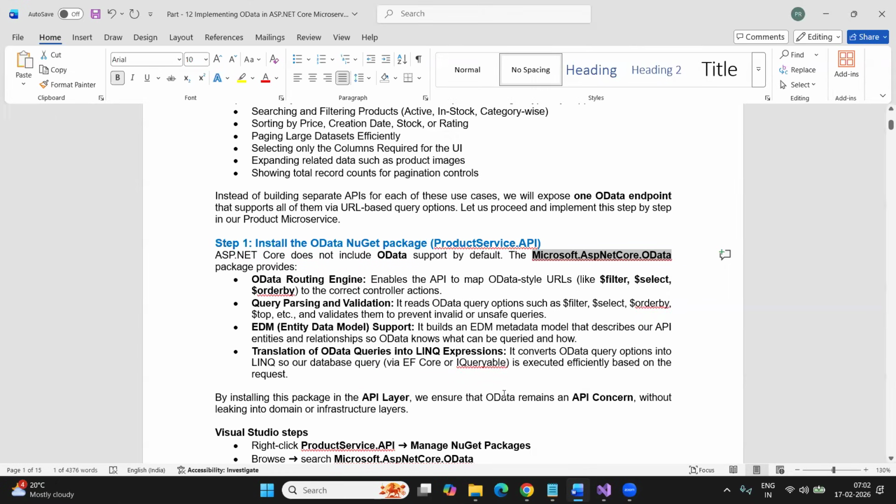Next, query parsing and validation. Once the request comes, OData needs to parse the query options such as these, whatever the filter and so on. Basically, whatever query the client specified, OData checks whether those queries are valid or not, how to parse them, and how to ensure that the query the client specified is valid as per our entity data model. If everything is valid, that's fine, otherwise it can prevent the invalid request.